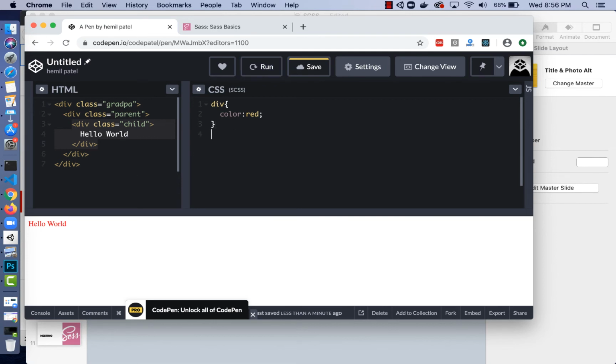Now, there's another way. I can say, okay, anytime I see a class named child, I want to make it blue. So I can say dot, because it's a class, I have to use a dot operator, dot child, and then I would say color is green.